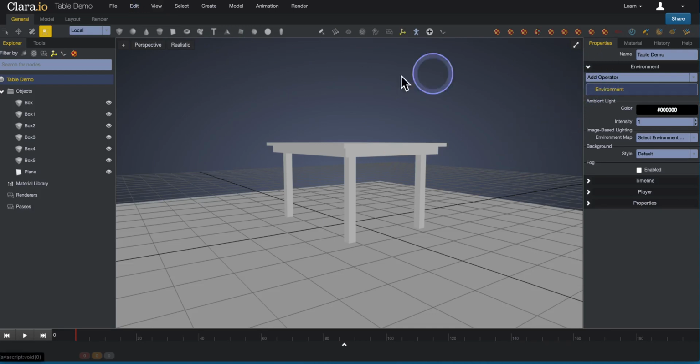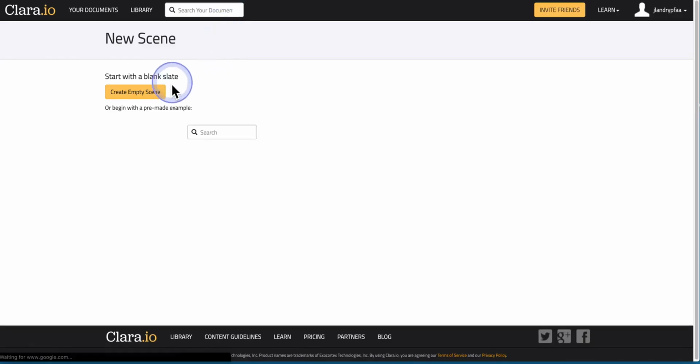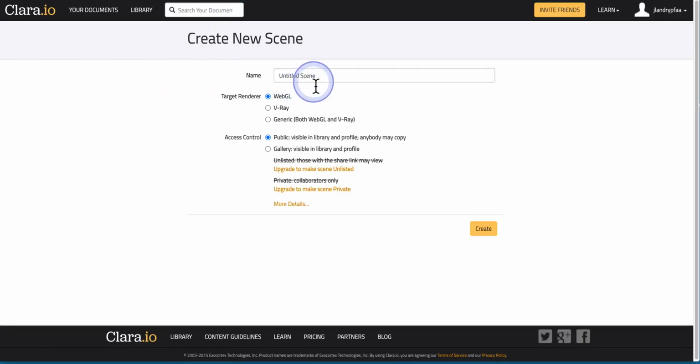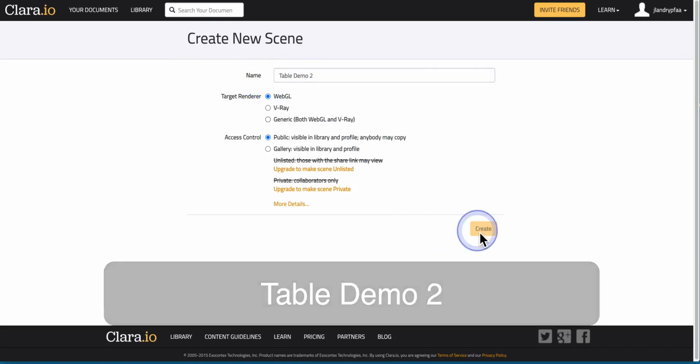So I'm going to start off by coming up here to File, New, Empty Scene. I'm going to create a new scene. Click on Create.